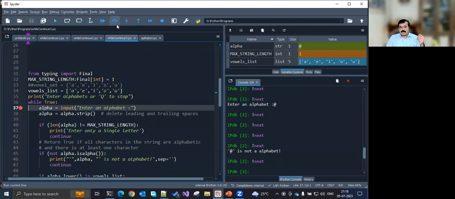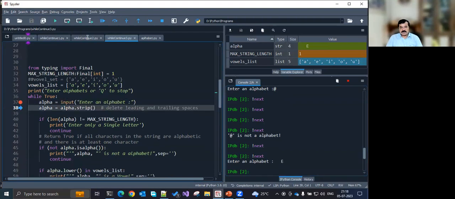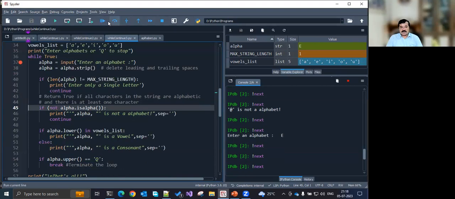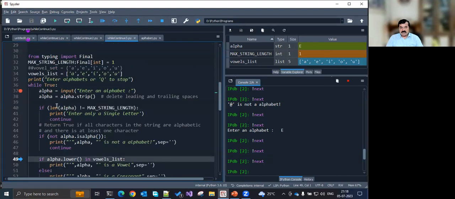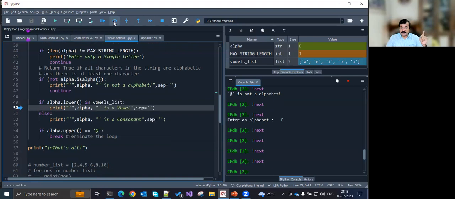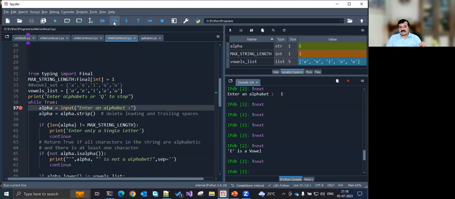So we go back. Again, we ask user to enter alphabet. This time user enters alphabet like space, space, space, and capital E. So we strip. देखो length 4 है, size 4 है. So when I strip, size now becomes 1. Length not equal to max string? No. इस बार कोई दिक्कत नहीं है. Is it not an alphabet? No. So I'll say alpha dot lower in vowel list because मेरे vowel list में सारे small case है. तो alpha dot lower, alpha will remain upper case. यहाँ output आएगा upper case, lower case. So is it in vowel list? Yes, it is there in the vowel list. So I'll say uppercase E is a vowel, lowercase E नहीं. And उसका uppercase equal to Q है क्या? नहीं है. तो वापस continue किए.